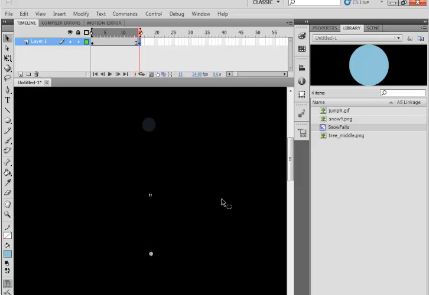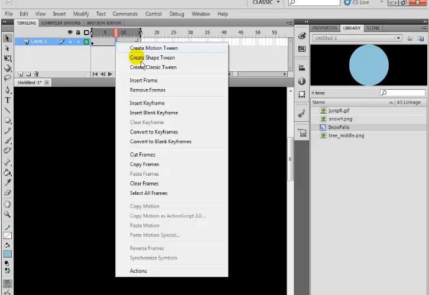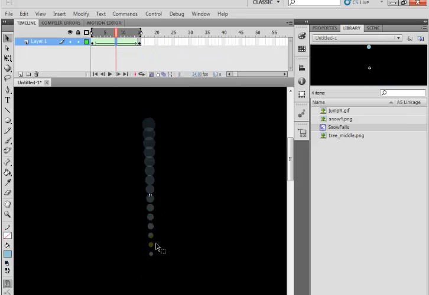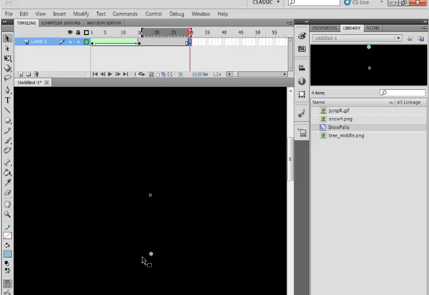So I'll click anywhere in here and just apply create shape tweening, and you see that. So here I will now press F6 at frame 30. Okay, and you see this, and this is my snow right here, the little snowflake.